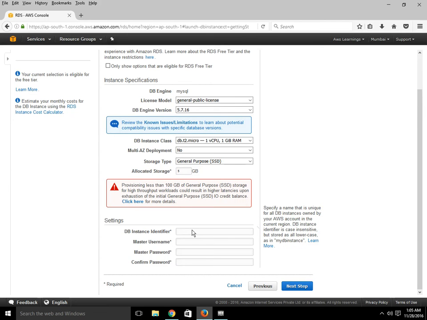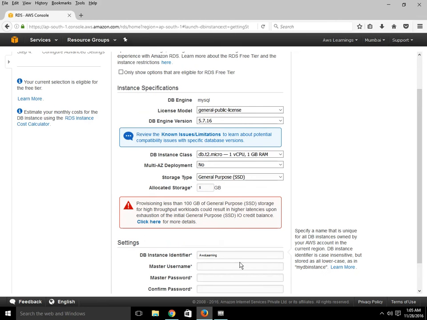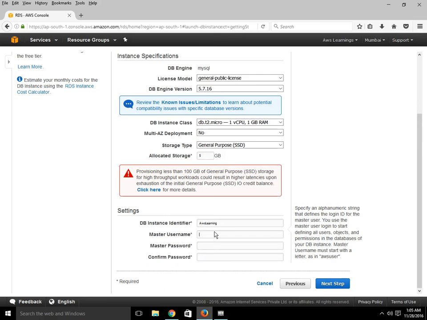Here is the DB instance identifier. In my case it is AWS Learning. I want to create a DB instance with the name AWS Learning. My username is admin and I am keeping my password simple.